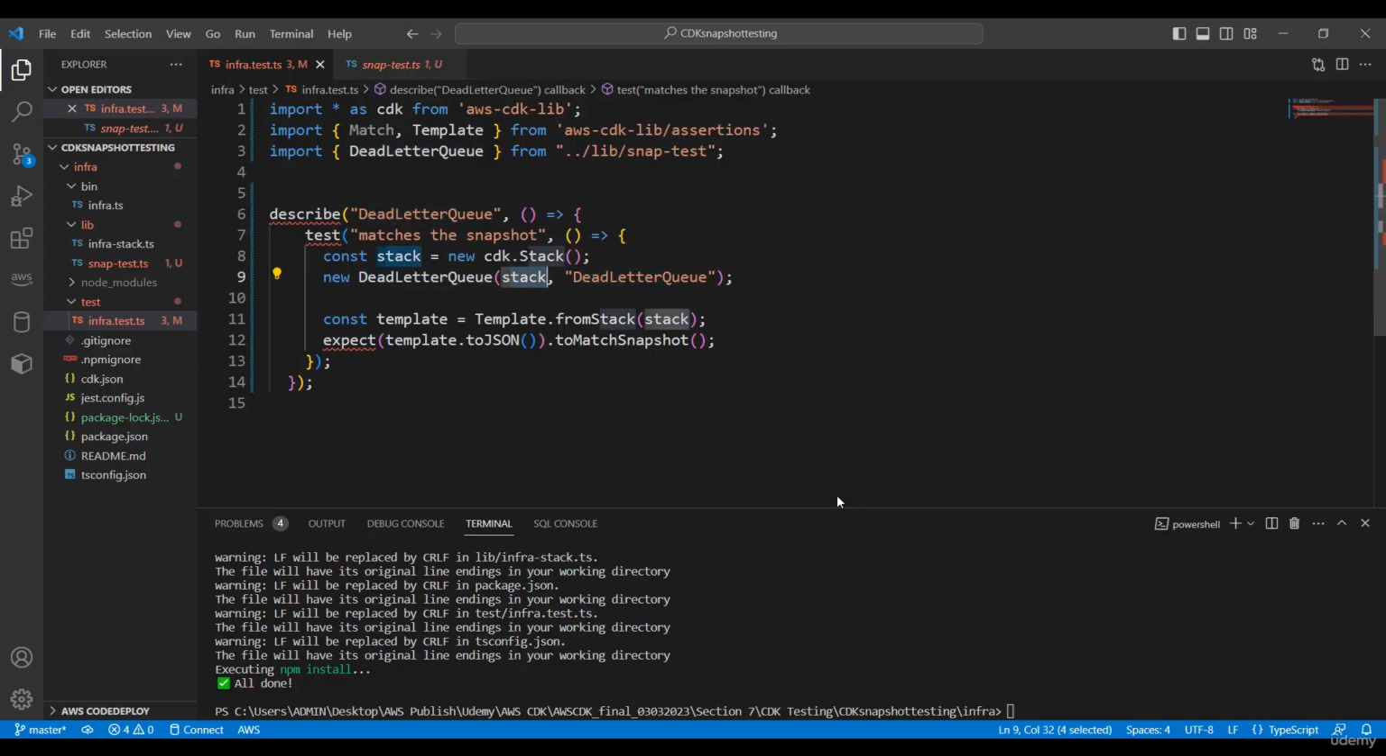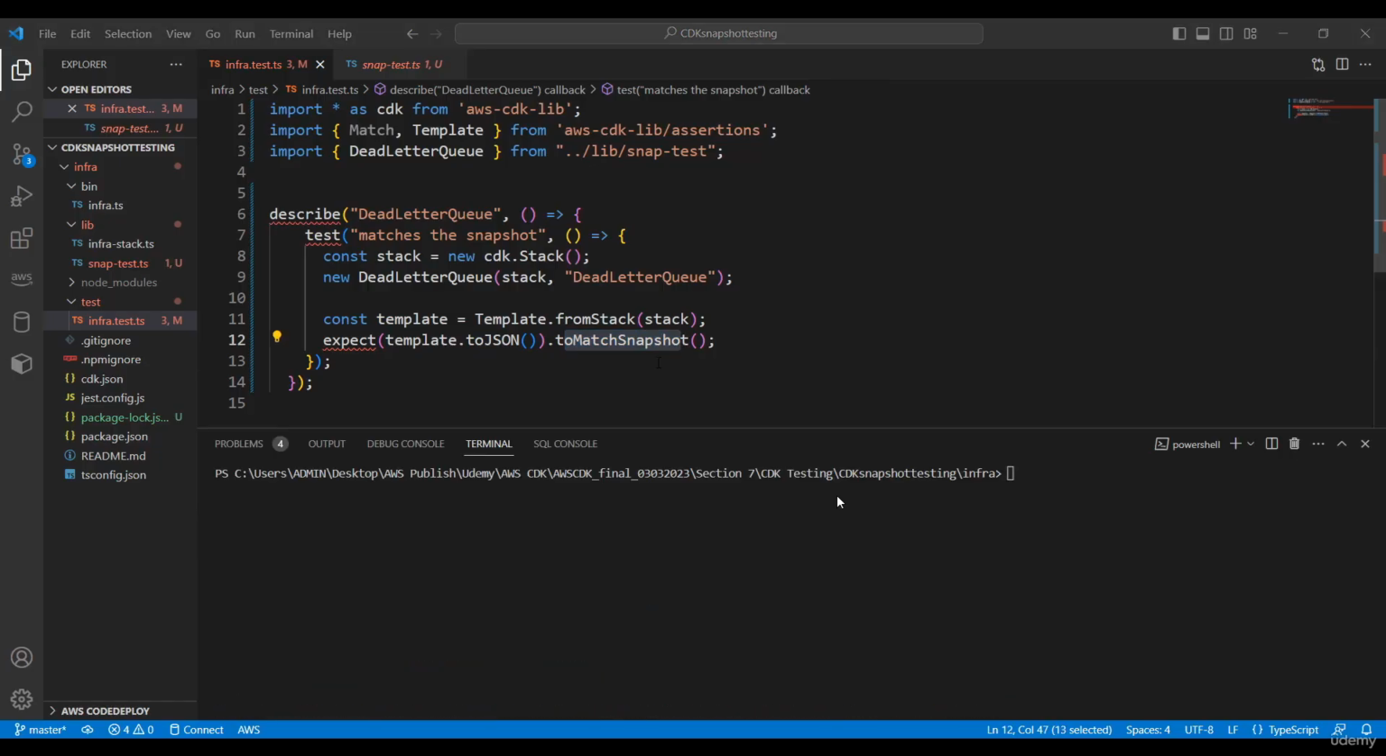Then you have the scope, which is the stack, this one, the variable, and then you have the logical ID. And then this is again the template that we are creating, which we had discussed earlier in the fine-grained assertion test. And then what it does is it uses the method toMatchSnapshot. So now what will happen is when I run npm run build and npm run test, it is going to create a baseline CloudFormation template.